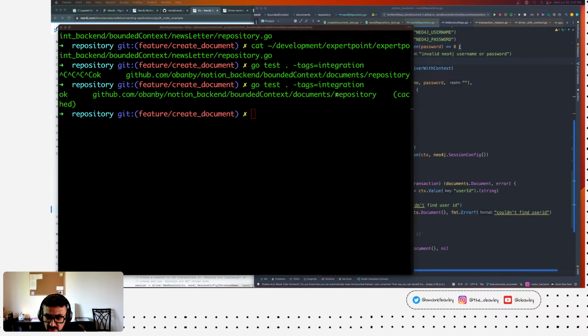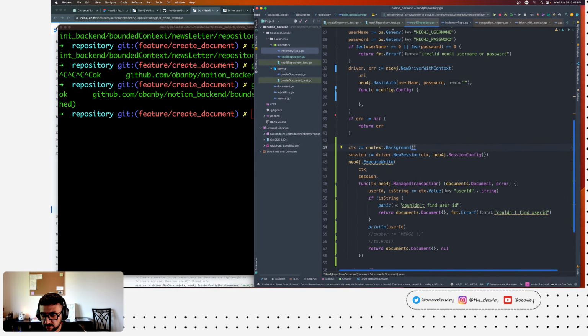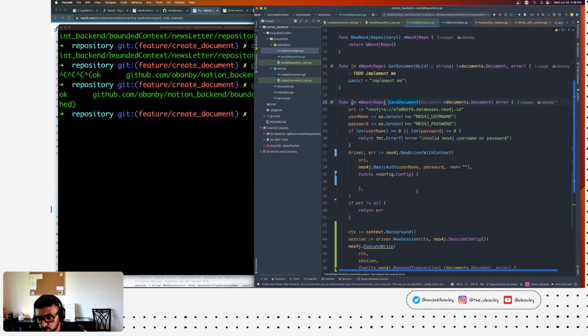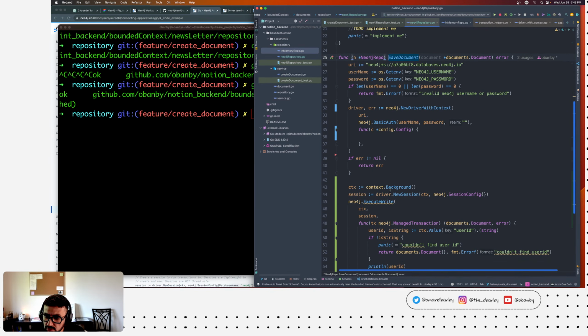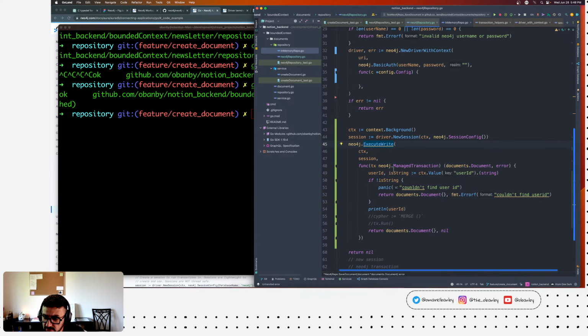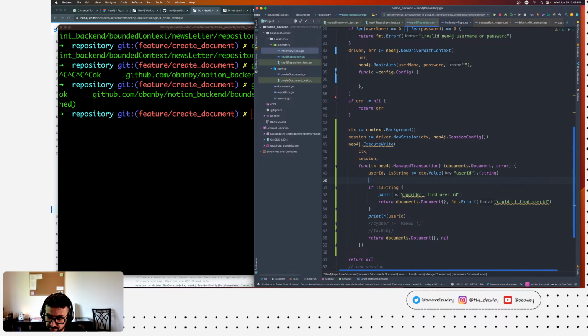So it says that this is okay, but really it shouldn't be okay, right? The new repository tests a document right here. That should fail because repo save document should go all the way to the execute, and should really run this code, and then it should panic that it couldn't find the user. So let's even print line is string.